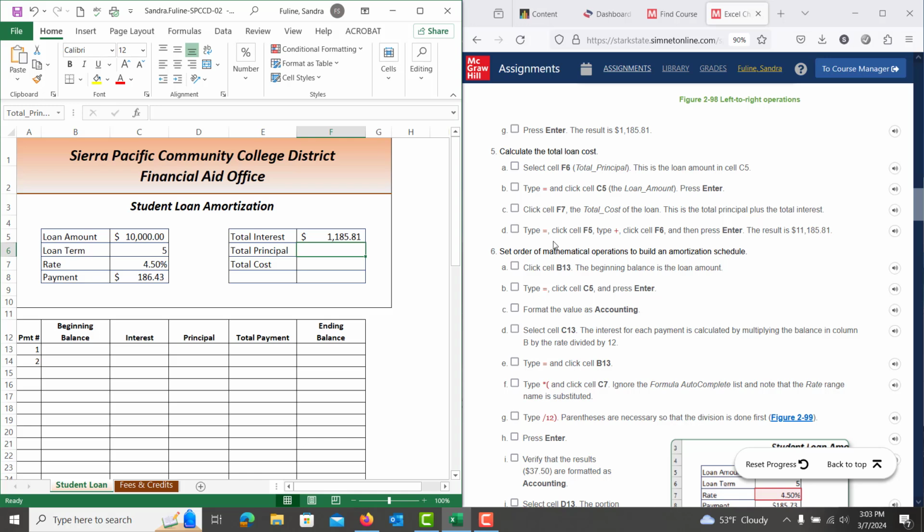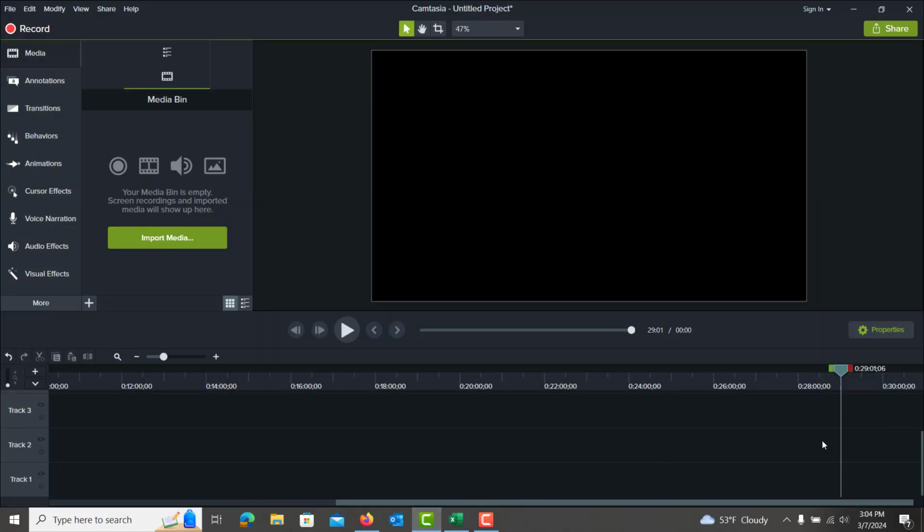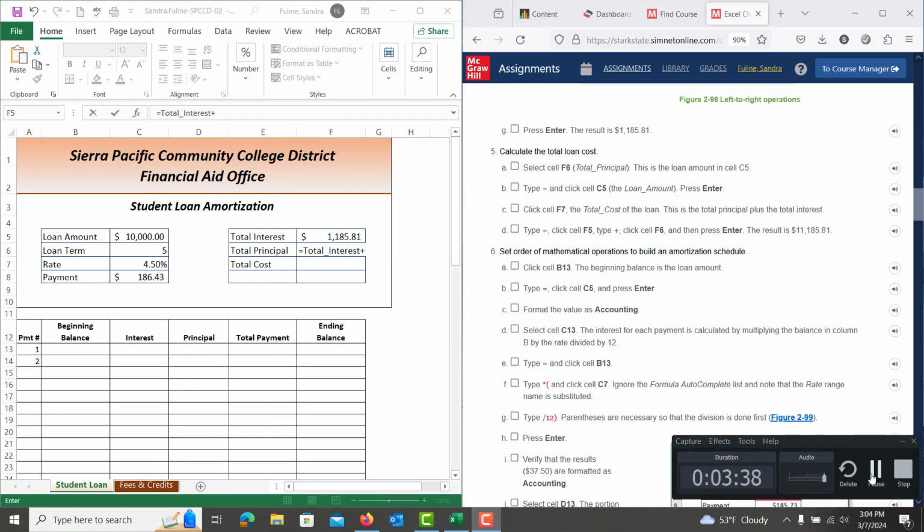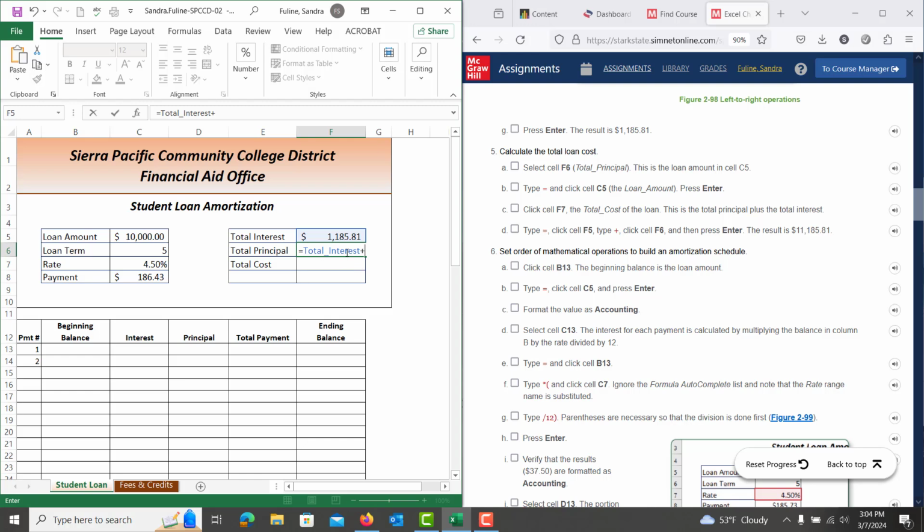the total cost. So we're clicking in F6, the total principal, and we're going to type in equals, and then we're going to click cell F5, plus, and then we're going to click on cell, sorry, I think I did the wrong thing here. Whoops. We're actually just clicking C5 for this. I'm going to backspace out total interest. Sorry about that. Equals, and then we're just going to click on C5. We're going to hit enter.